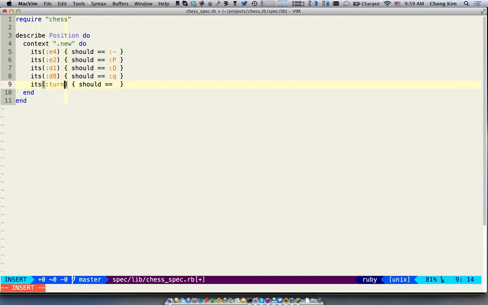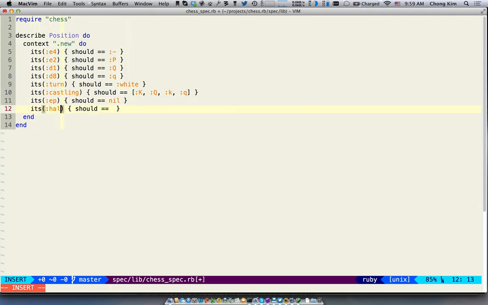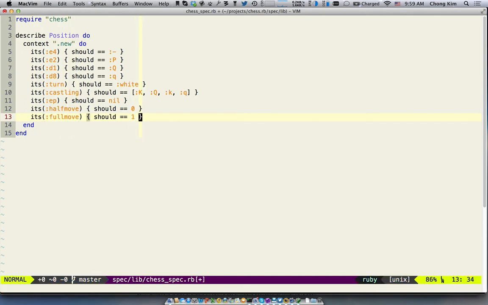And we have other properties like the turn, so that should be white's turn. Castling should be king, queen, king, queen. Then you have en passant and half move, full move. It's one. Okay, so this is a good start.